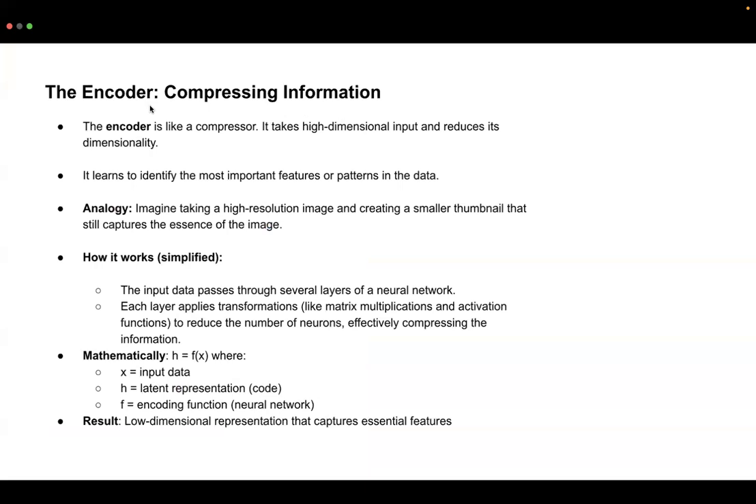So the encoder, as we said, processes the original image, uses a function, compresses it and gives a latent space. So h is our latent space or representation, and f could be any function which you decide depending upon your input. Okay, it is the encoding function of your neural network, and the result h is the low dimension representation of the data. Imagine taking a high resolution image and creating a smaller thumbnail, like the icons of a big image. It still just captures the essence of the image. And imagine the size of the icon as compared to the size of the original image. It's much, much smaller. The encoder learns to identify the most important features or patterns in the data.